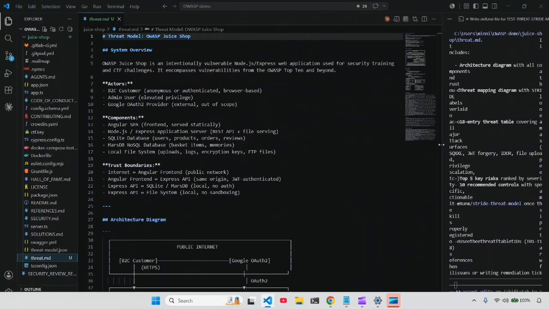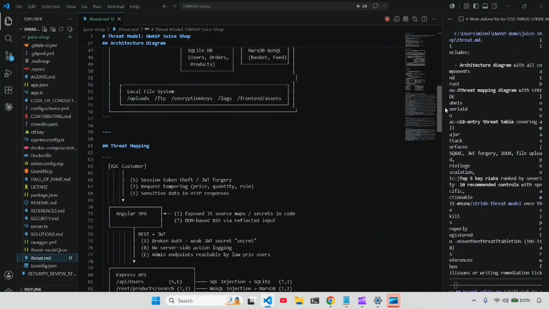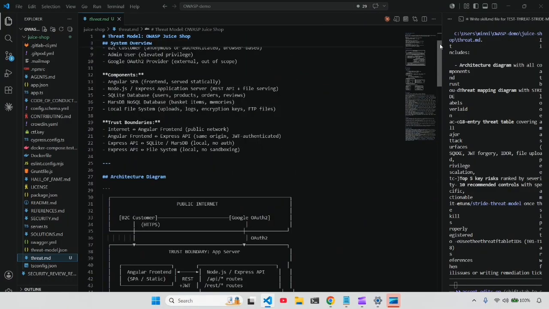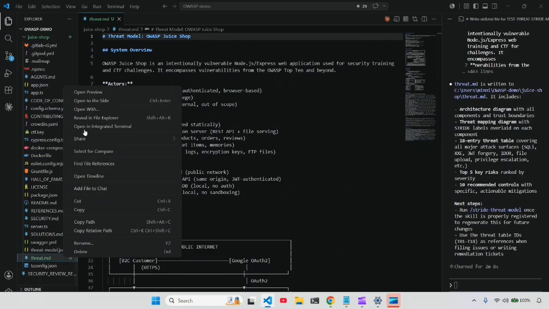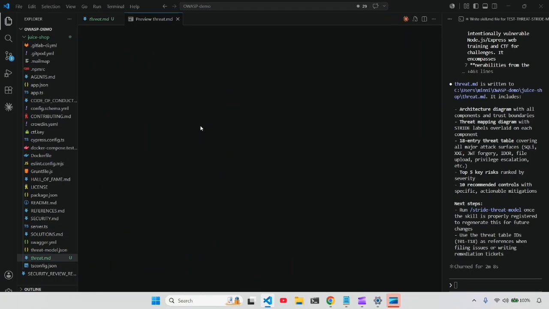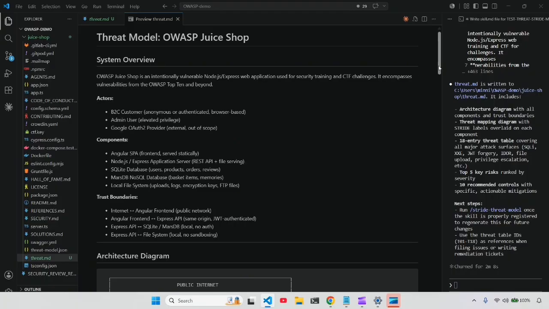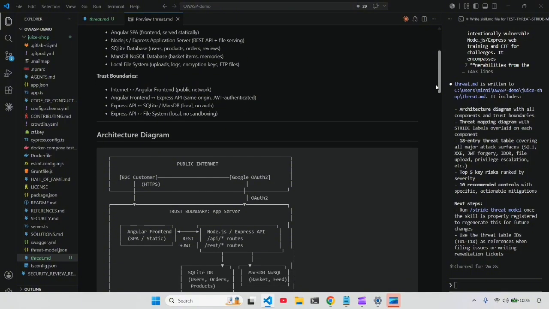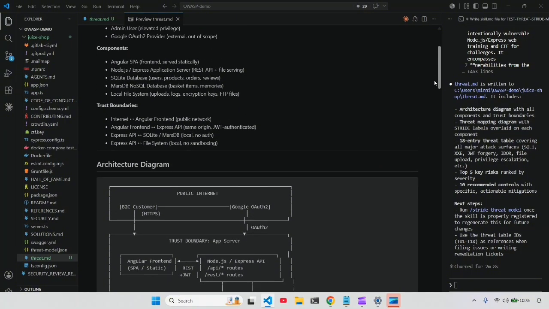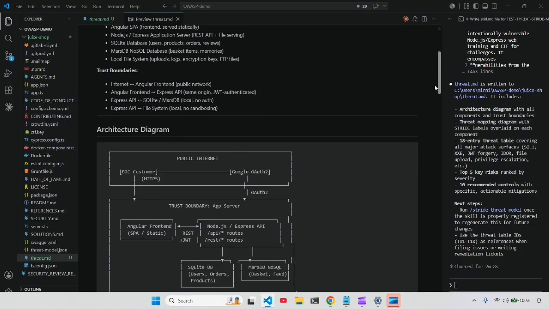And so this is the threat model that our agent performed on the OWASP web application. It's an intentionally vulnerable app, right? I'm going to open this up in preview. Okay, so we have our actors. As we know, these are just going to be people or systems that are connected to this application.